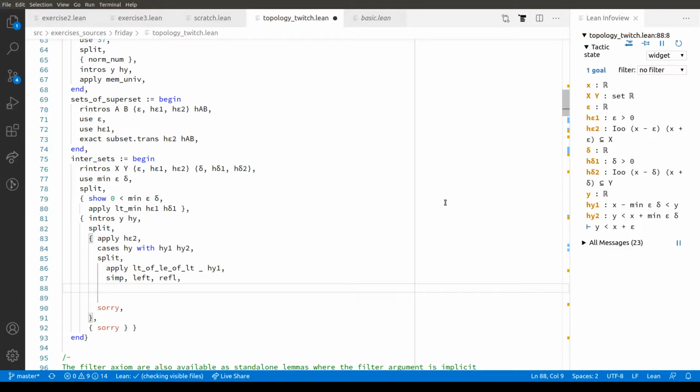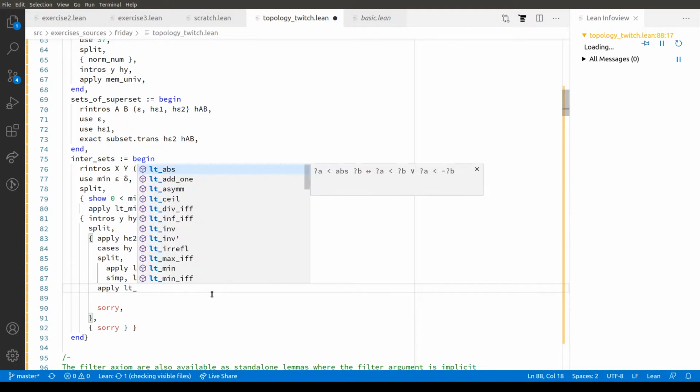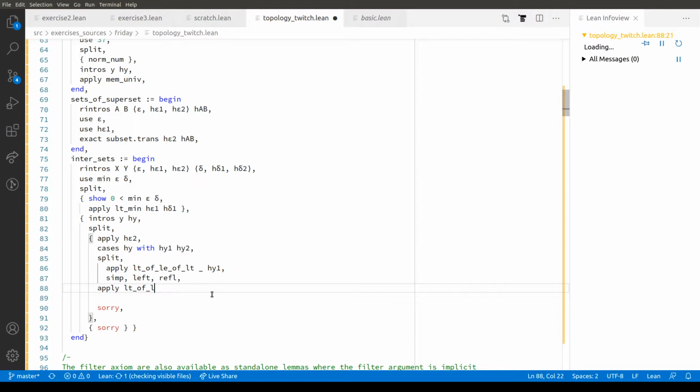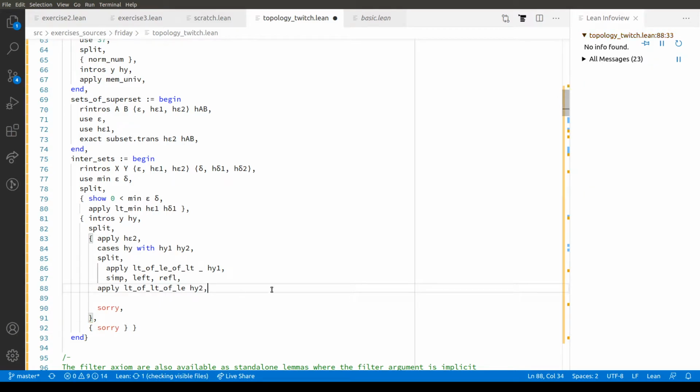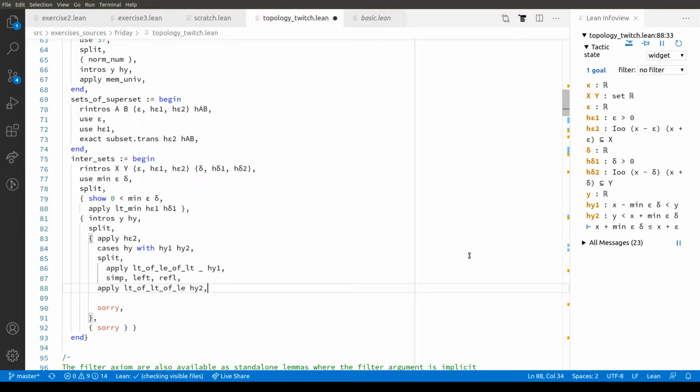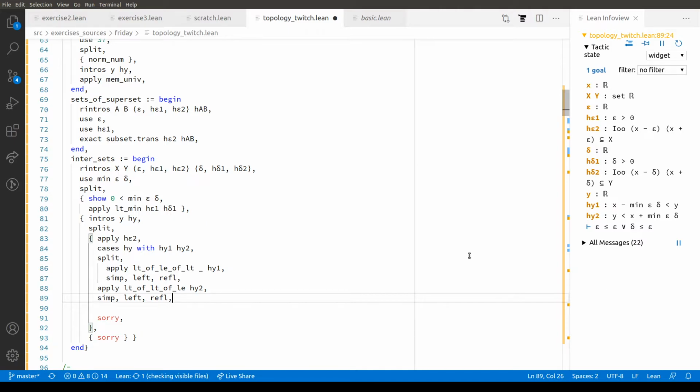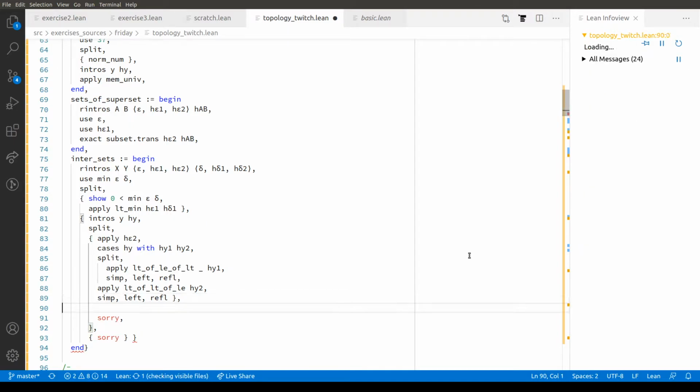So, and now what's this one? Again, I've got to prove y is less than x plus epsilon, and I know that y is less than x plus something smaller. So this is LT of LE, I think now. Apply less than of less than of less than or equal to. And now let's try HY2. What does that leave me with? And great. And now let's simplify this. And again, this is left versus right. So there you go. So there's some non-terminal simps for you.